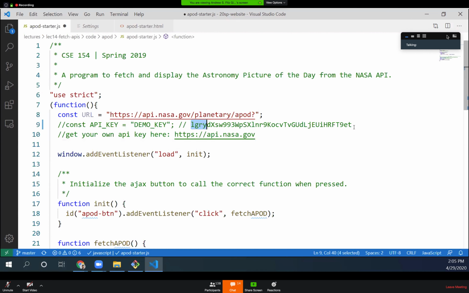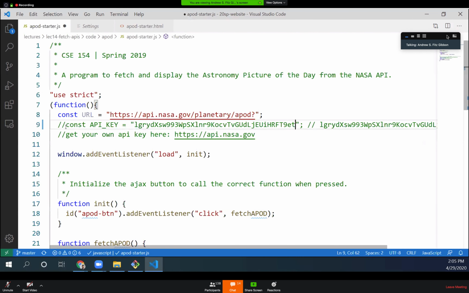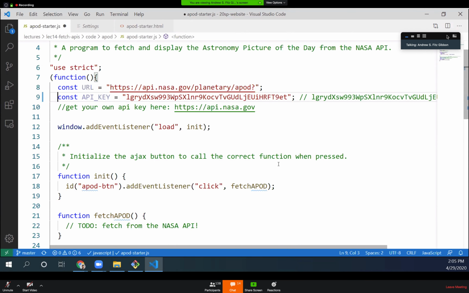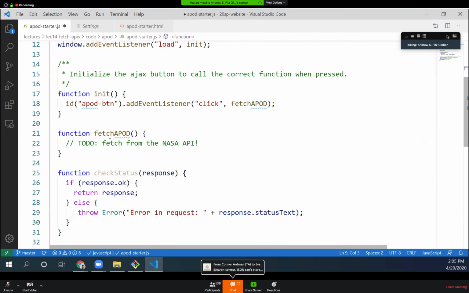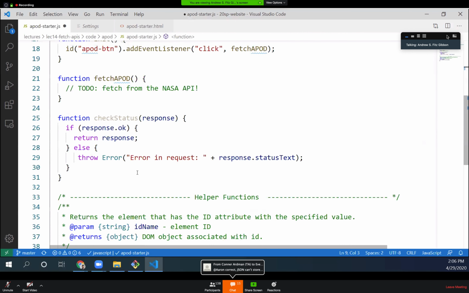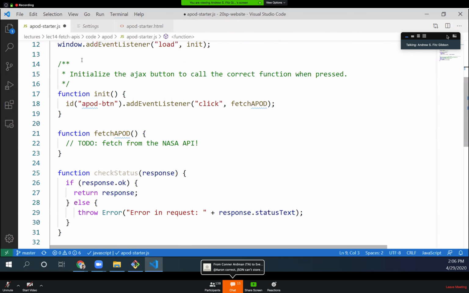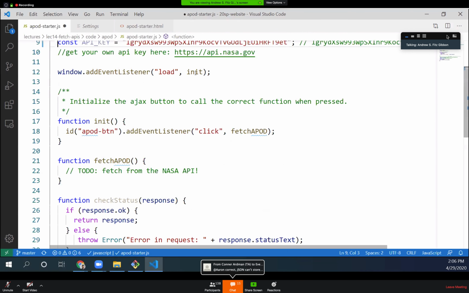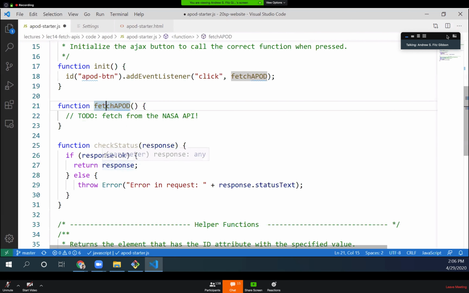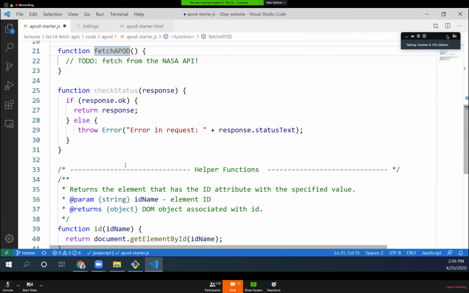And as I mentioned earlier, I've already gone through and created an API key. And what we have here is just a really simplified JavaScript file for us. So we have our normal add event listener. We have an init, which finds a button by ID. It adds this event listener from our fetch. And then we have some of our placeholders, our helper functions.